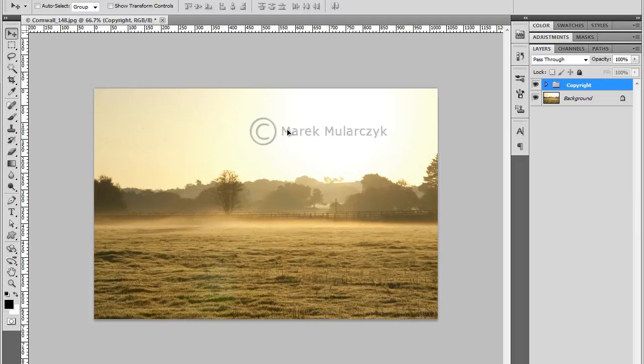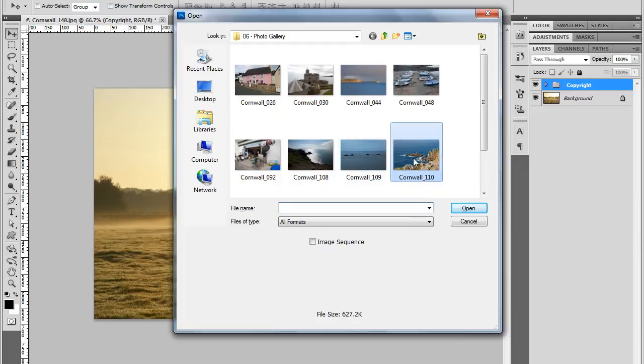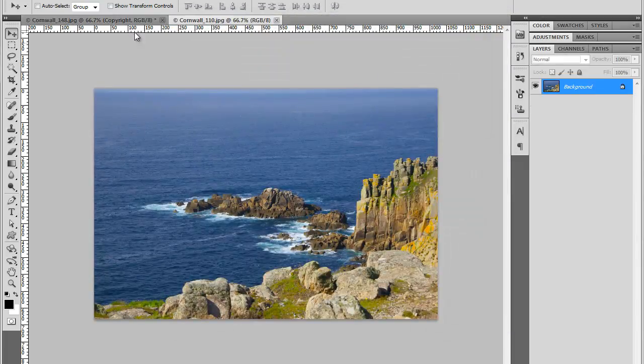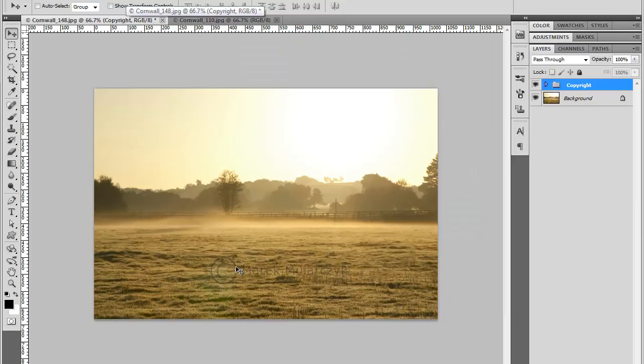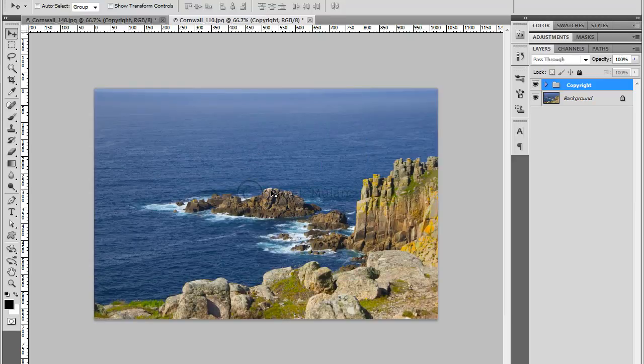I can easily reposition my copyright, or I can also drag and drop it between different images. So if I want to add it to another image, I'll just open another image, maybe this one here. I'll go here and I'll just drag and drop my copyright between one image and another. Very nice, very easy. That was tutorial number 2.